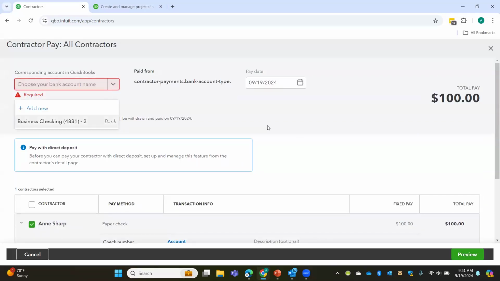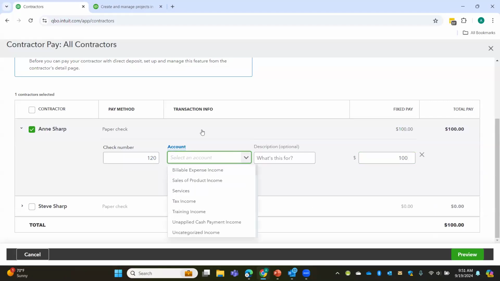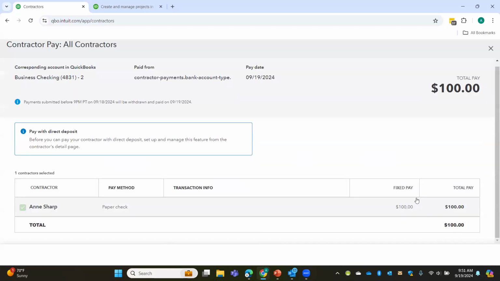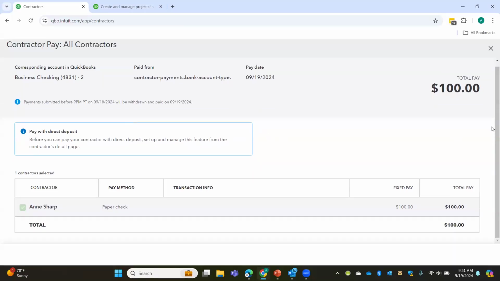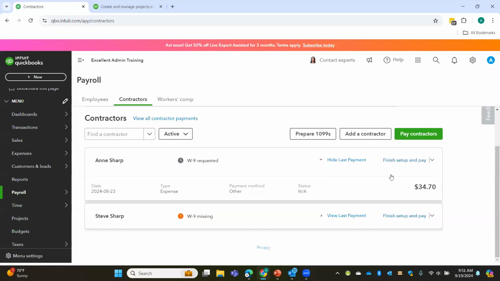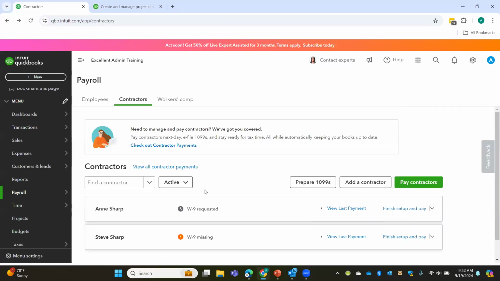Oh, I have to choose the bank account, sorry. And this should then be contractor. And then now I can preview it because it knows I'm writing a check. So then now they're working on this page apparently. You should be able to view it if you hit view all contractor payments. But yeah, so you can do it that way.